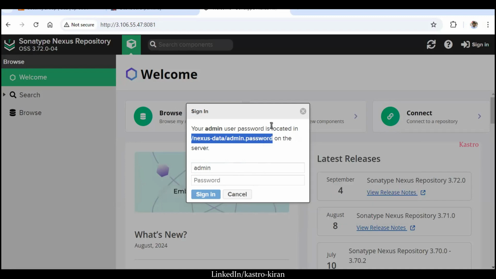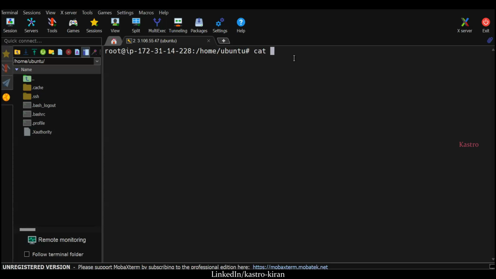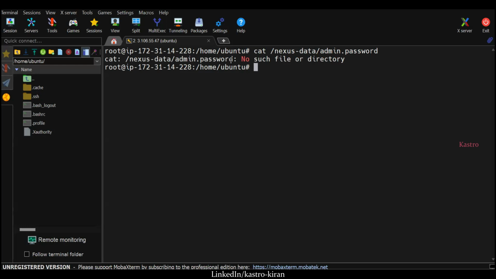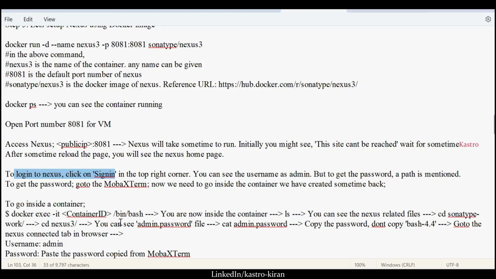Then go to MobaXterm and type cat space the path. Since I want to see the password, I'm giving cat space path. Click enter, and you can see it is telling there is no such file or directory. But here, what you have to remember is, to get the password, go to MobaXterm, and now we need to go inside the container.